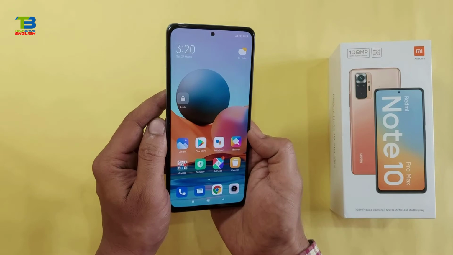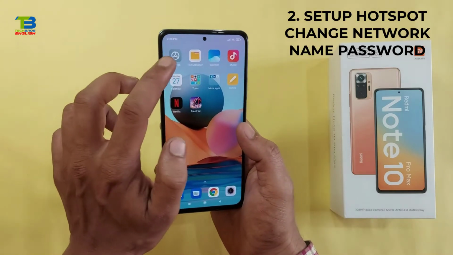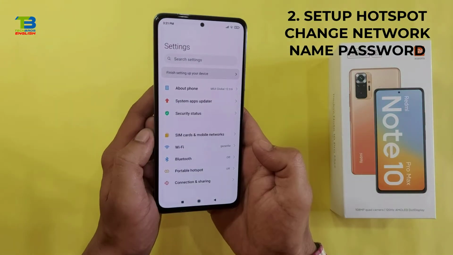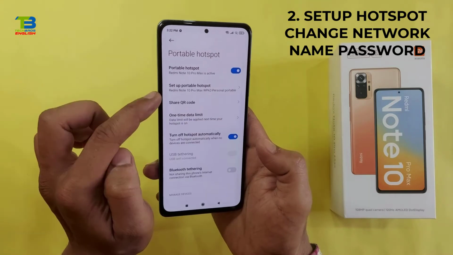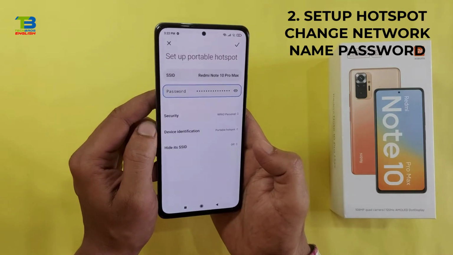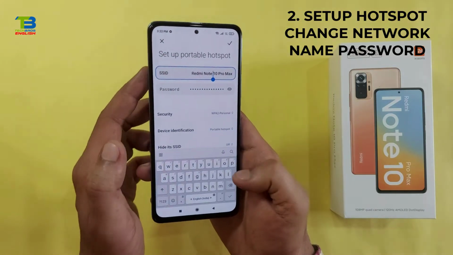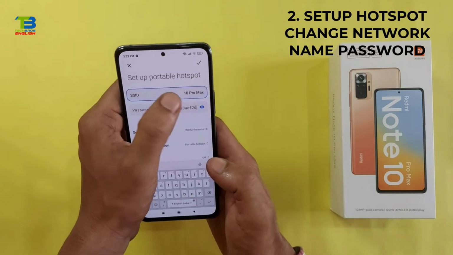After this, you can also set up your Wi-Fi hotspot and change your network name. So open settings. Now open portable hotspot. Select setup portable hotspot. You can rename your Wi-Fi network name. And also you can change this password.